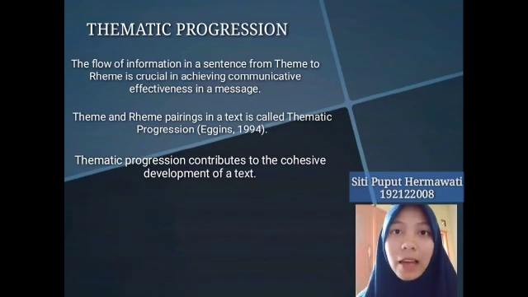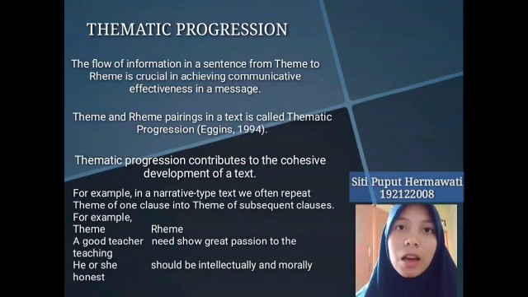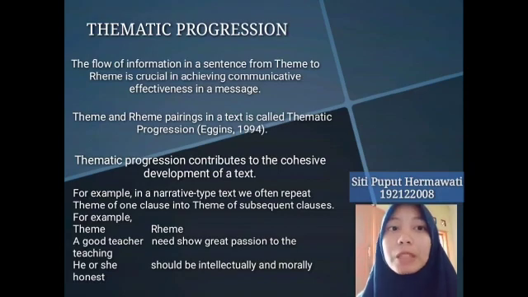There are several main types of thematic progression which depend on different text types. For example, in a narrative type text, we often repeat the theme of one clause into the theme of the subsequent clause. For example, a good teacher needs to show great patience in teaching. A good teacher is the theme and needs to show great patience in teaching is the rheme. And another example, he or she should be intellectually and morally honest. He or she is the theme and should be intellectually and morally honest is the rheme.